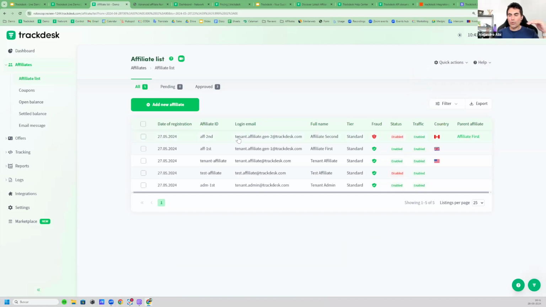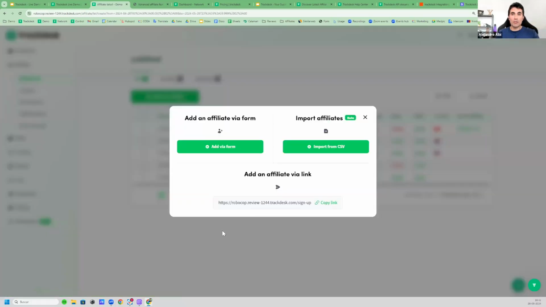However, what I want to focus on here is how to add affiliates to Trackdesk. And we have actually four ways for you to do this. The first one, you can fill out a form. Let's say that you don't want to bother someone with the registration, it's a friend or a good affiliate, and you just want to add them to the platform. You can create them one by one and decide if they're receiving the welcome email and these type of things. Then the other option is to import a CSV file.